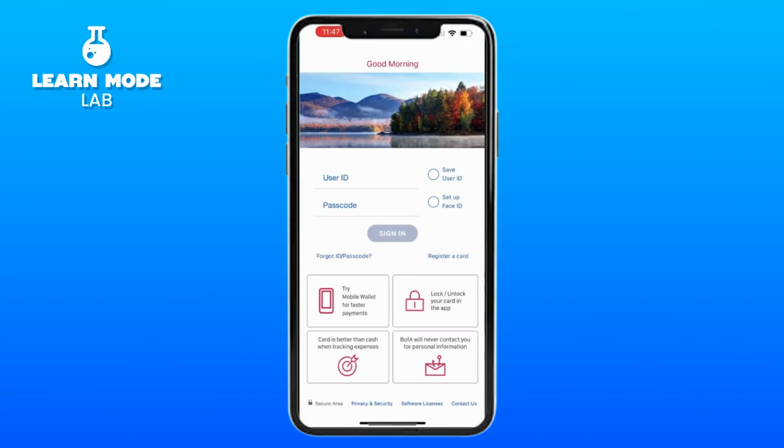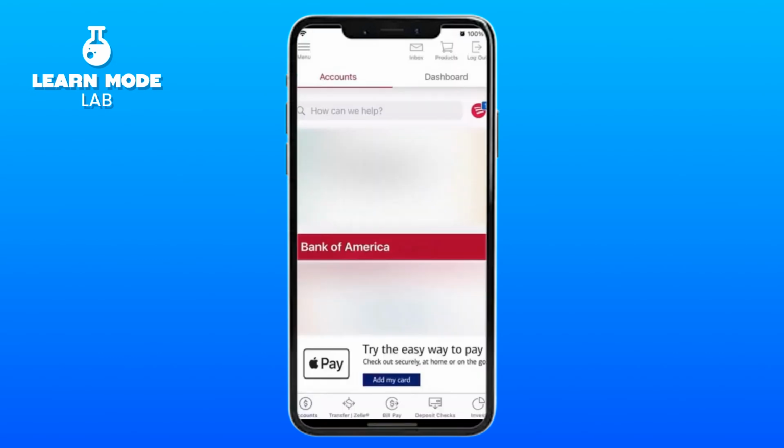Need to update your billing address with Bank of America? Here's the full step-by-step guide to do it directly in the app. First, open the Bank of America mobile app and log into your account. Once you're logged in, tap the menu icon. That's the three lines in the upper left corner of your screen.